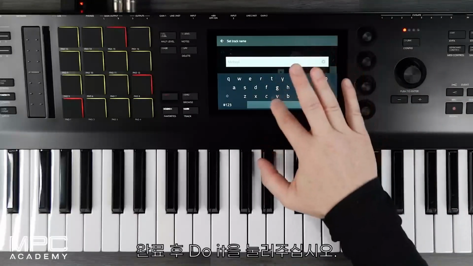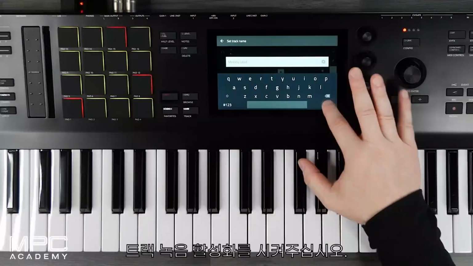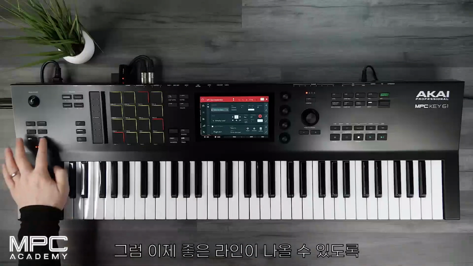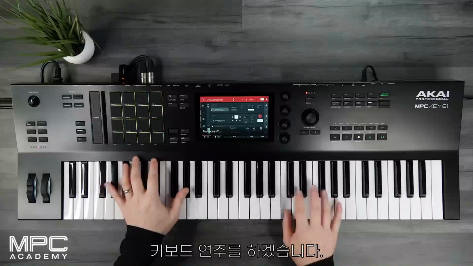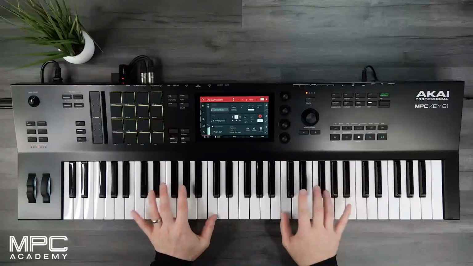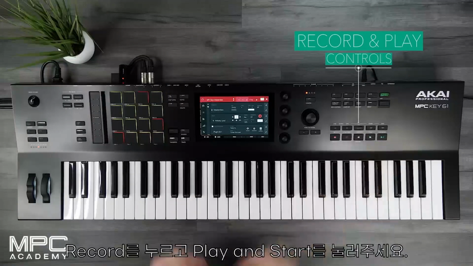Once you've done that, let's press Do It. And now let's arm our track for record. And now we can play our keyboard until we find an idea. So let's record that. Hit record, play and start.